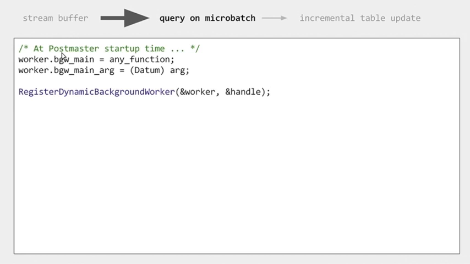So the worker process reads from streams. And those worker processes are essentially running as background workers. So it just uses the regular background worker API. Those things start up at system startup time and essentially just start reading from the stream buffer as fast as possible.